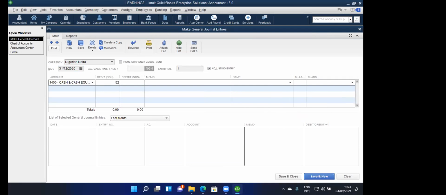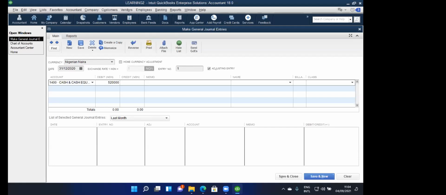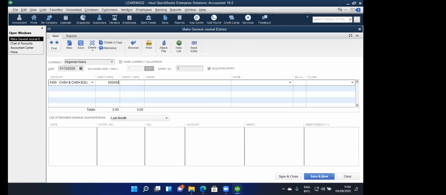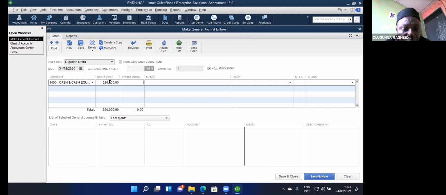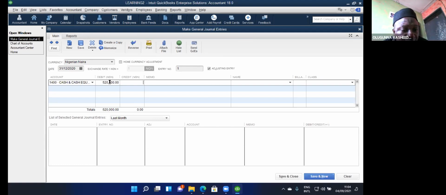520,000. 520,000, 1, 2, 3. I'm going to use tab on my keyboard. Please have it in mind that at this point, it is good that you make use of your tab so that everything will be filled for you automatically. So I'm going to use tab on my keyboard. Then from there, I'm not going to enter anything onto the credit side this time around because I'm only playing with my debit side first.